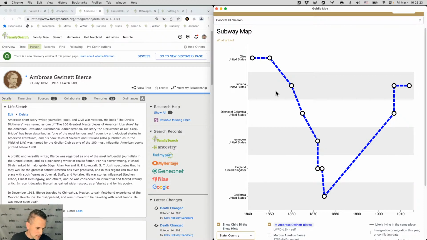I'm seeing a question here. Are subway maps based on sources or the additional facts beyond vital records? They're based on, that's a great question, they're based on the facts that come from the sources, not directly on the sources.